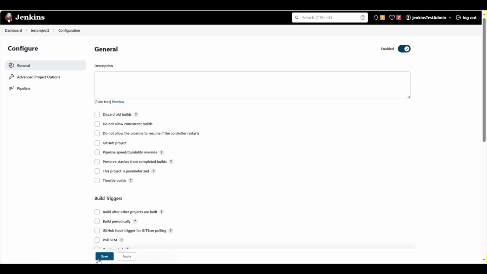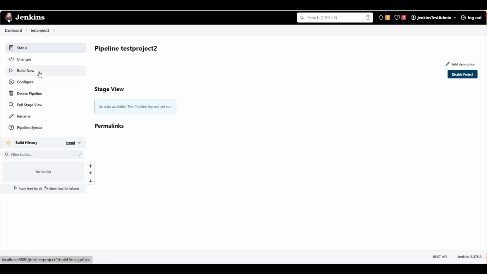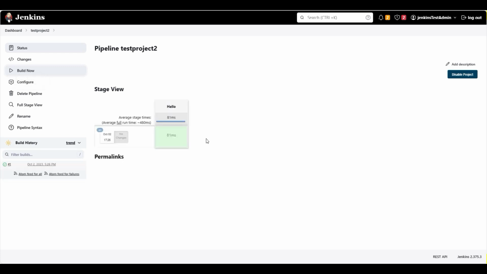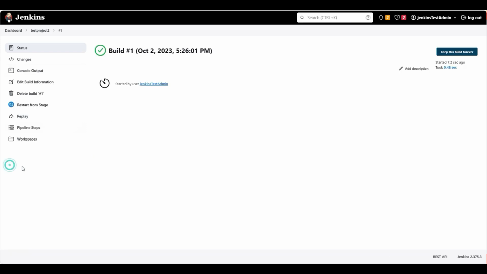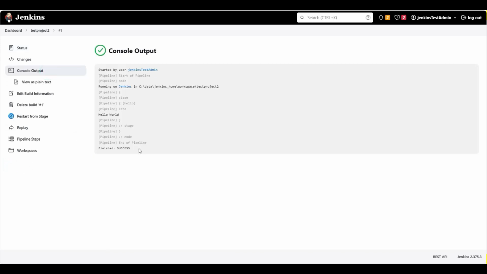and click on save and just hit build now, and that's gonna run our pipeline. And you can see that it has run, it has passed. Click on it, click on console output, and you can see in your log that it has echoed out hello world, our pipeline has run with success.